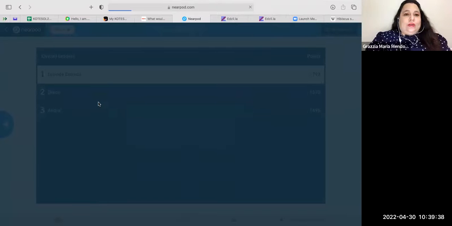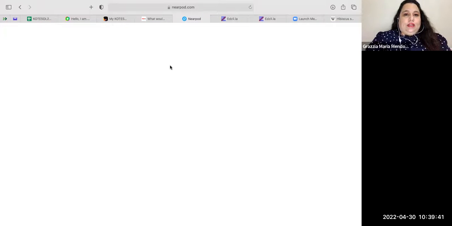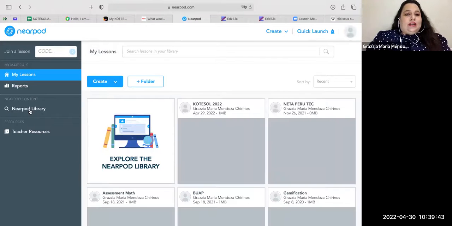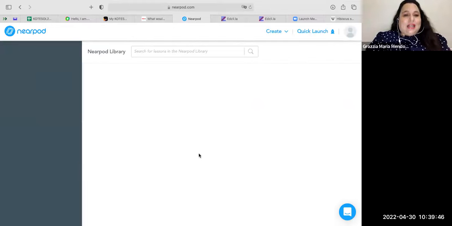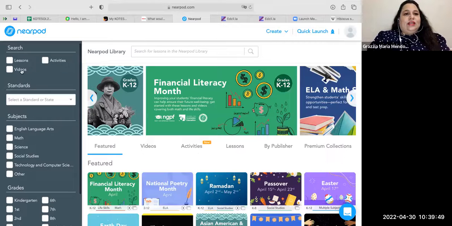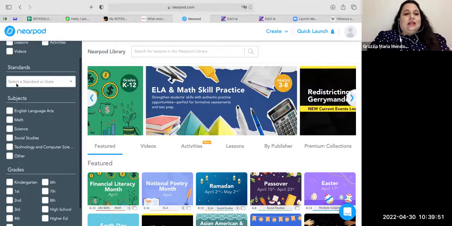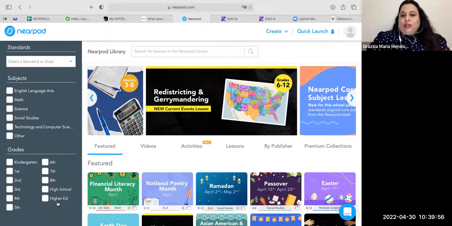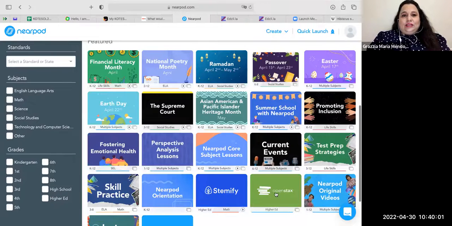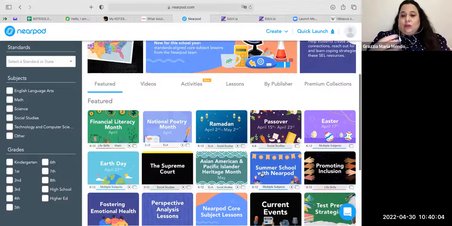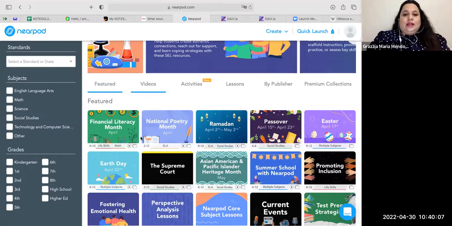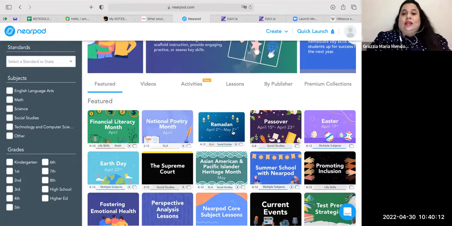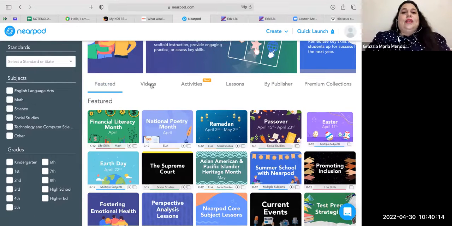If we go to the library, I want to show you the Nearpod library. You see here that there is a lot of content, and that there are lessons, videos, and activities, lessons for the different subjects, for all grade levels, including higher ed education. And you see here the tons of lessons. You have the ones that are featured, the ones that are used the most. For example, Financial Literacy Month, the National Poetry Day, Ramadan right now, holidays, right?